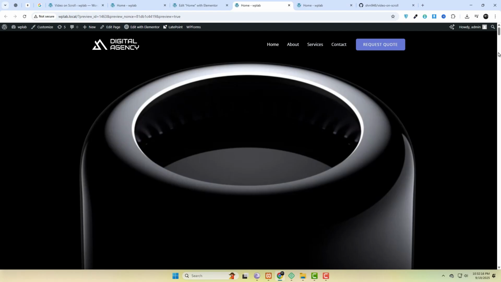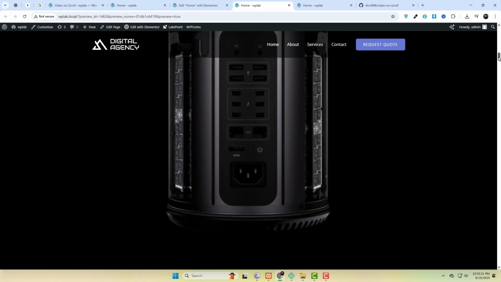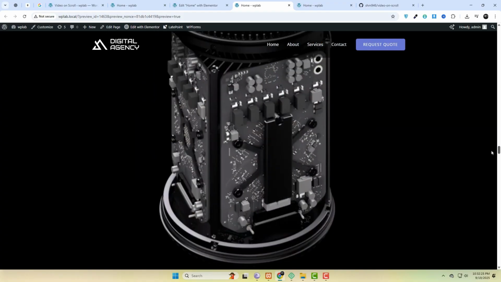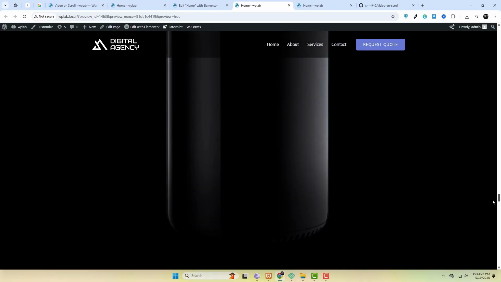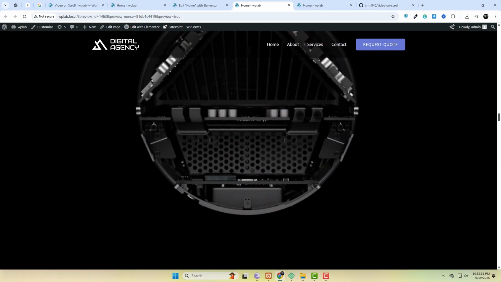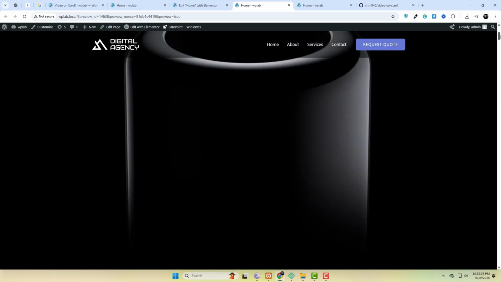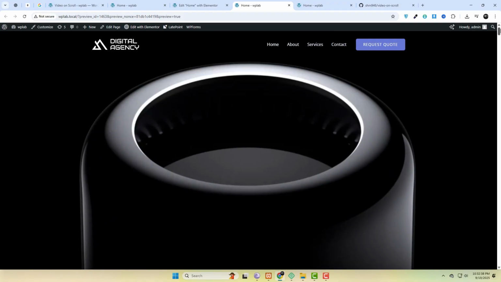Here you go, your uploaded video is now live on the front end with the awesome scroll effect. As you can see, the scroll functionality is working perfectly. The video plays forward when you scroll down and reverses when you scroll up, syncing perfectly with the speed of your scrolling. This creates a smooth, interactive experience where the video responds in real time to your movement, making your website feel dynamic and engaging.